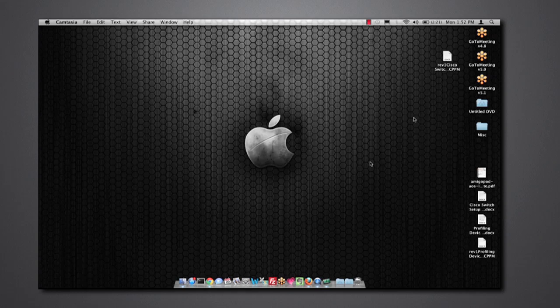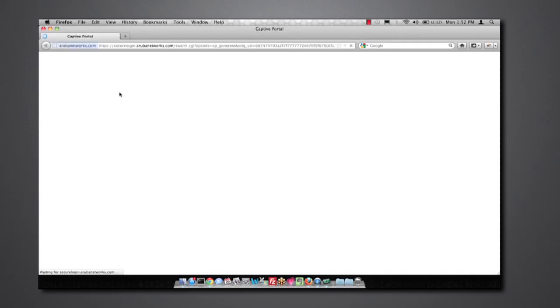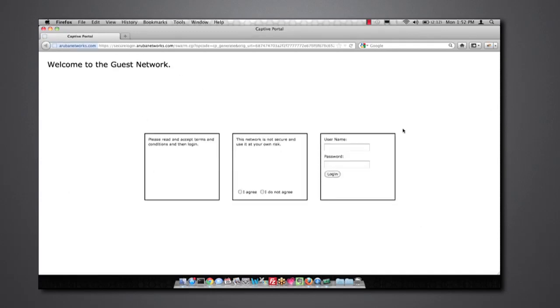Now that we have created the guest SSID, I'm going to connect my client to that and we'll test it. So here, as you can see, I'm already connected to guest access. I'm going to launch a web browser and then it will redirect the HTTP page to my IAP, and then I'll see the splash page. So as you can see here, I'll see the splash page.